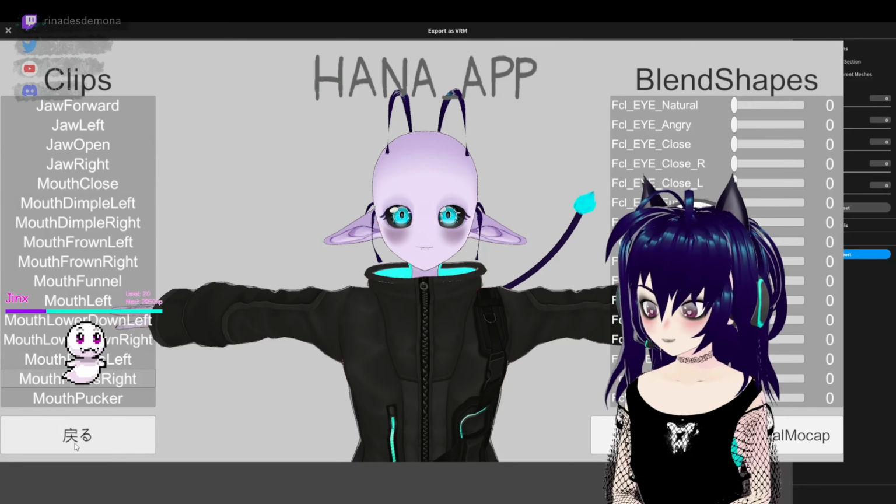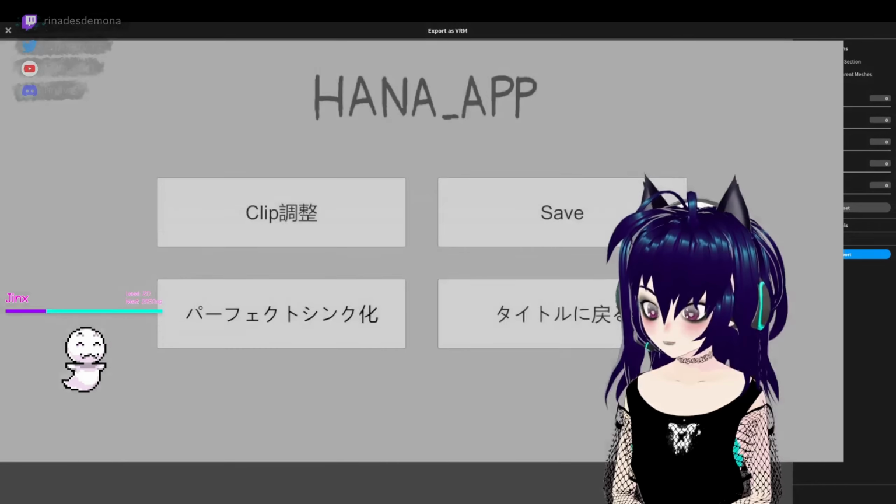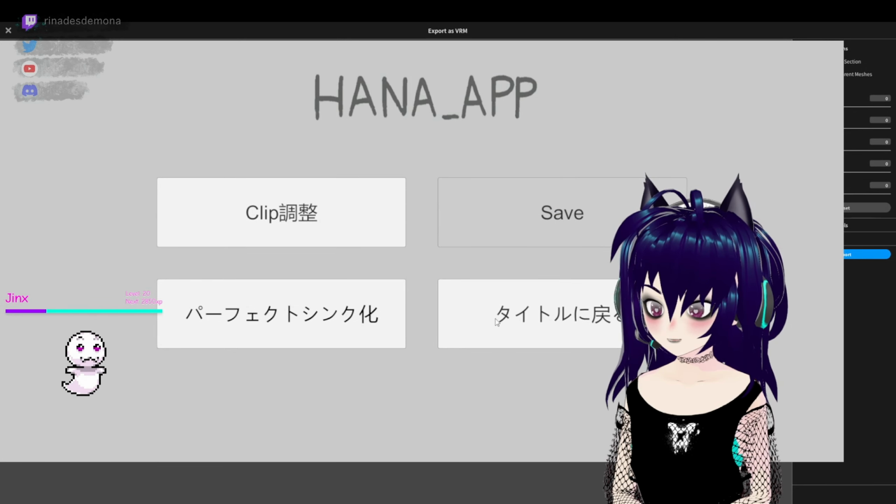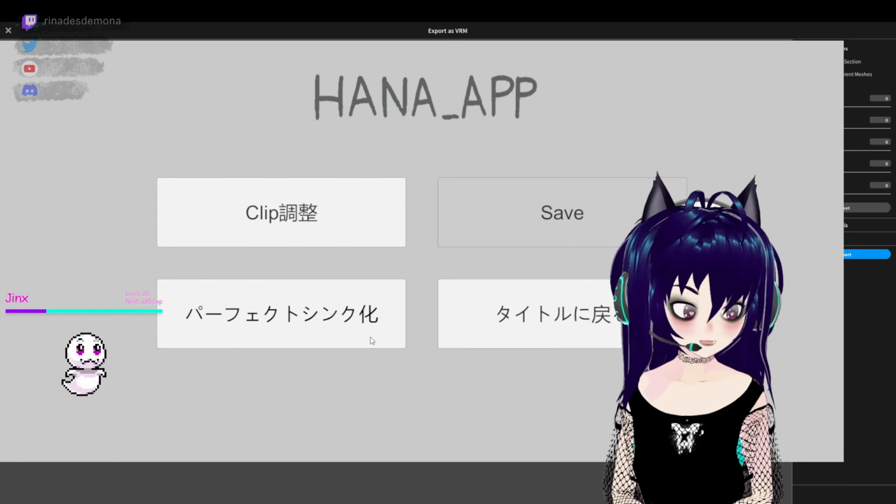But once you're happy with it, you press this little button here in the bottom corner, you click save, and now you're going to be able to save. It's going to have the name of the model, put underscore PS for perfect sync.